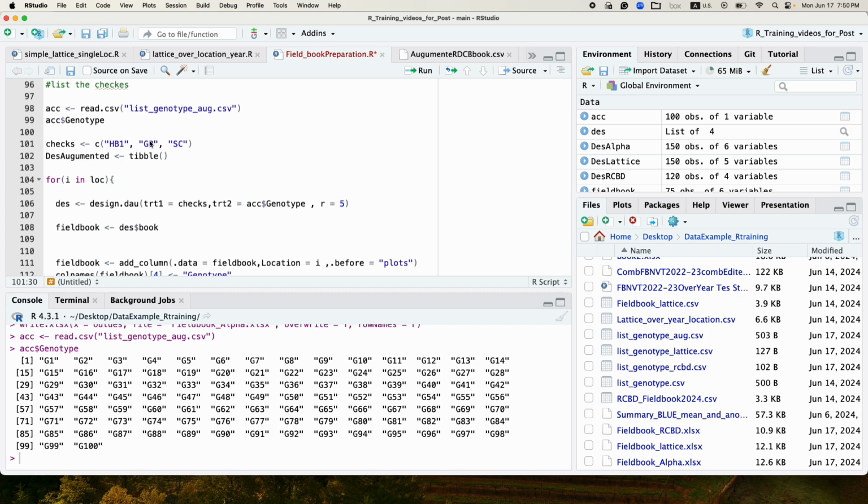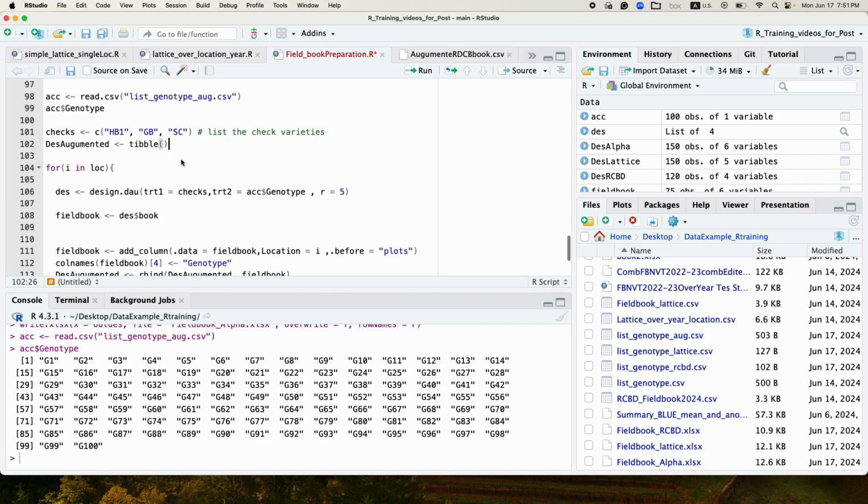You can write it like this and list the check varieties. Mostly these check varieties are the most known varieties in your breeding program, the released varieties, so you know their performance. The main interest in this trial is to know the performance of the new varieties. Then we will create the table in order to save our field book.